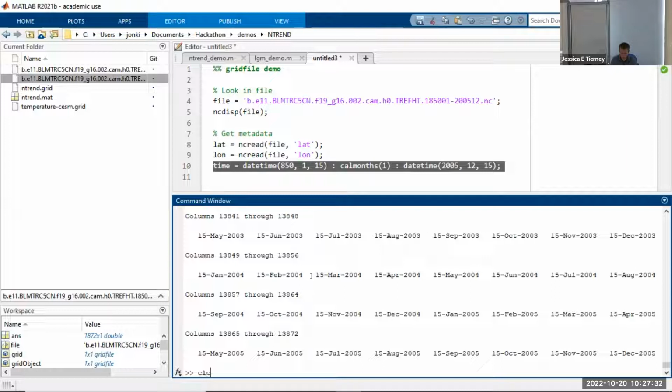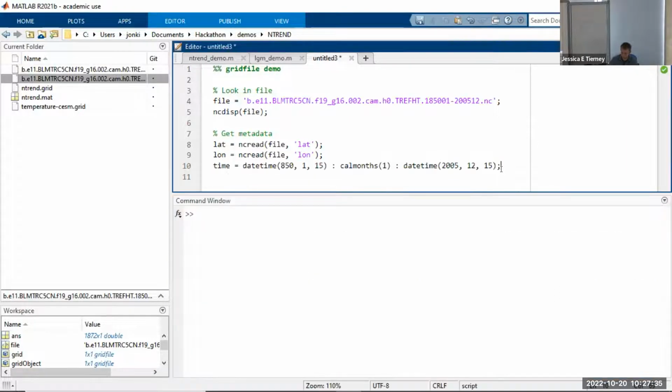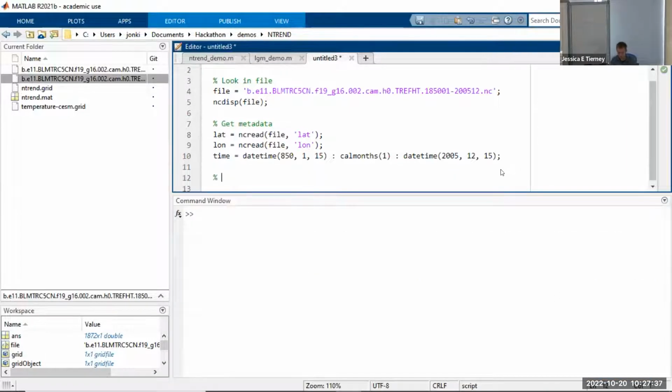So we're going to clear the constant. To make our grid file, we're going to create a metadata object. We'll use this metadata object to define the scope of the file.